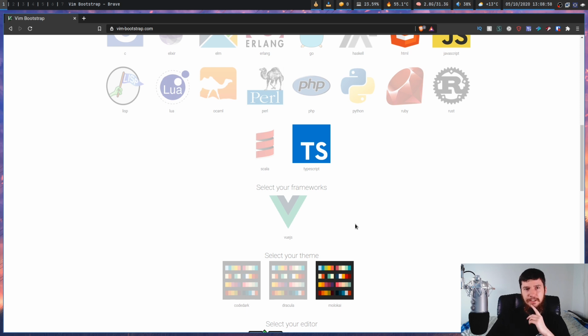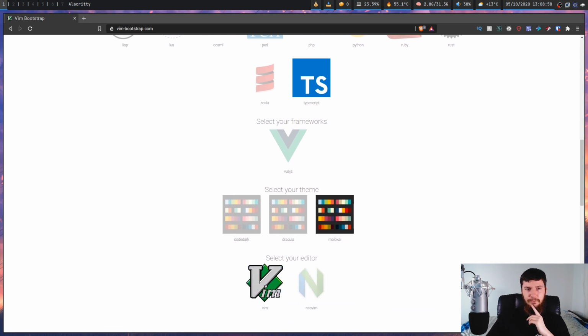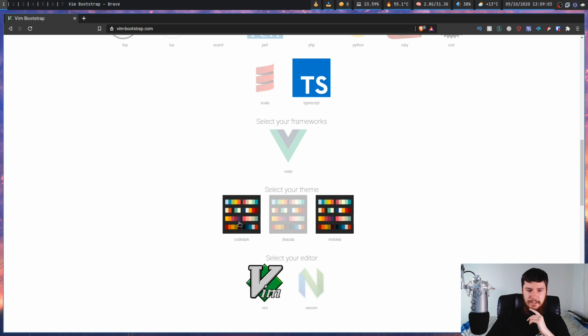Now, as for the color schemes, this is also fairly limited, but we do have the only correct option right here. Now, one thing I would like to see is these images actually showing you what the color scheme is rather than just this generic image. So seeing these are the colors of Code Dark, these are the colors of Dracula, these are the colors of Molokai, that would actually be really useful to see. But we're going to go with Code Dark for today.